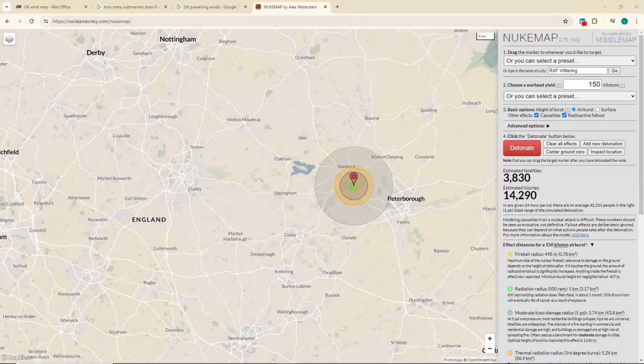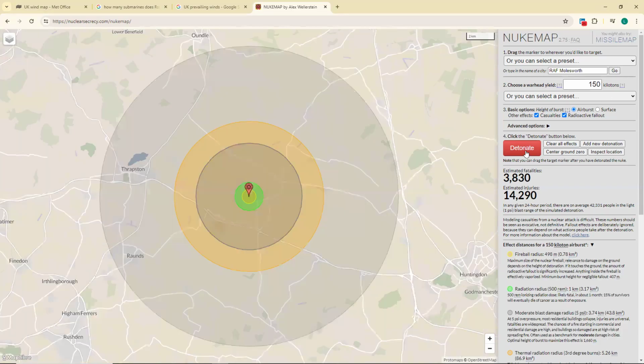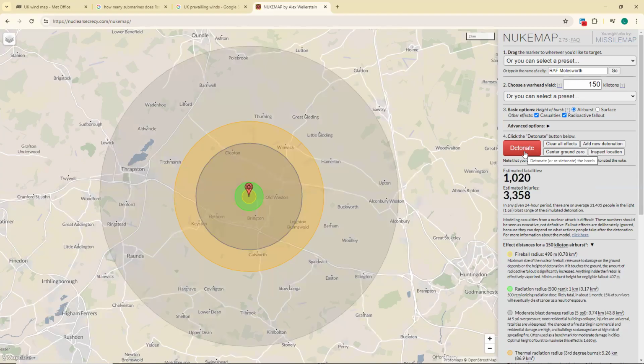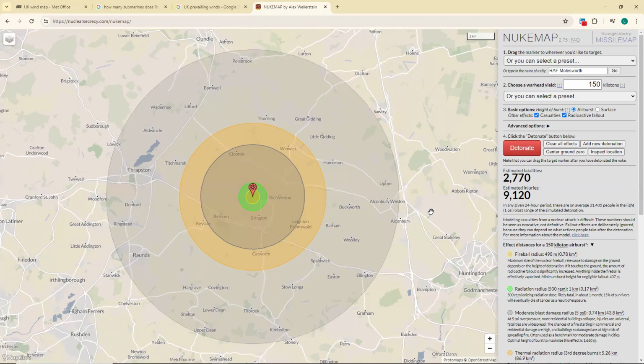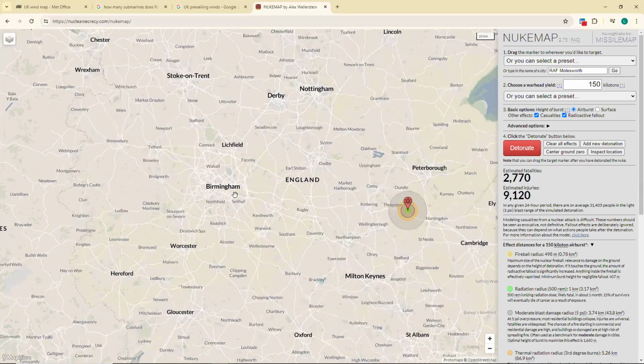Next one, we're going to look at a place called RAF Molesworth. That's in Huntingdon. We're going to paste that in there. We're going to go, let's detonate. That's 55 miles away from Coventry. It's a combat support wing. It's a ground launch cruise missile location. It's also intelligence. So that would be on the list of targets I would expect. Zooming out, surrounding areas, again, Peterborough, Birmingham, Milton Keynes, Cambridge, that kind of thing. But you're out of the danger zone. The danger zone is within this radius.